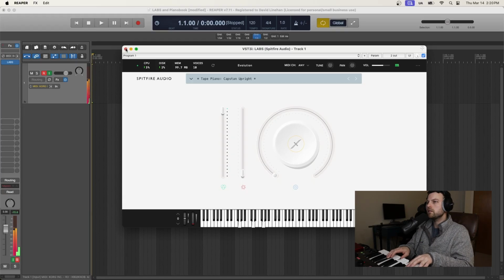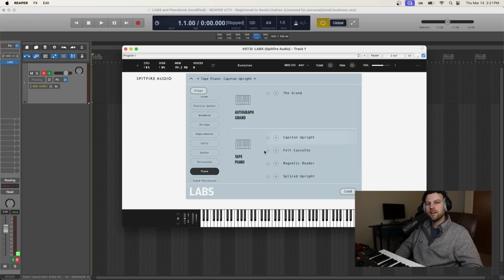And if we go a little lower. And even lower. It's nice and clean. It sounds like a pretty decent upright piano with that kind of tapey vintage sound. It sounds nice and clean up top. It's really nice. And that's just one of the presets for this one instrument that came absolutely free from Labs.